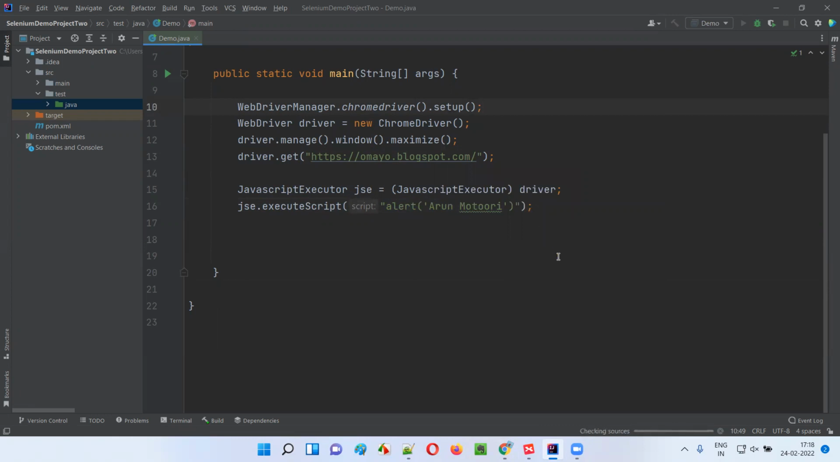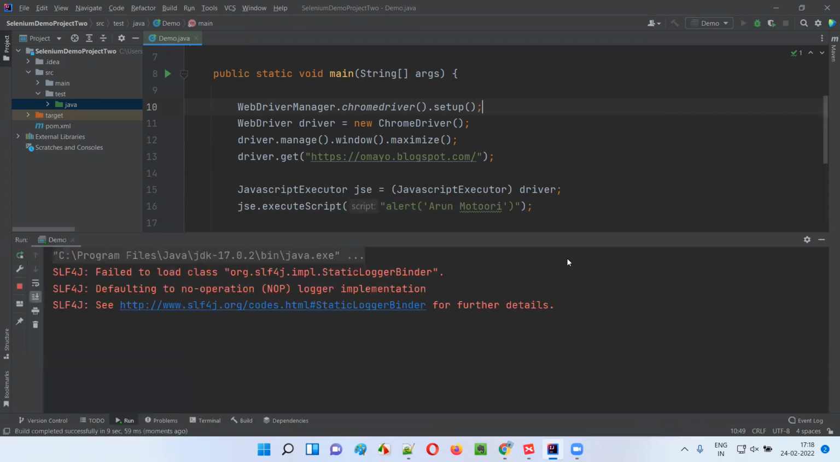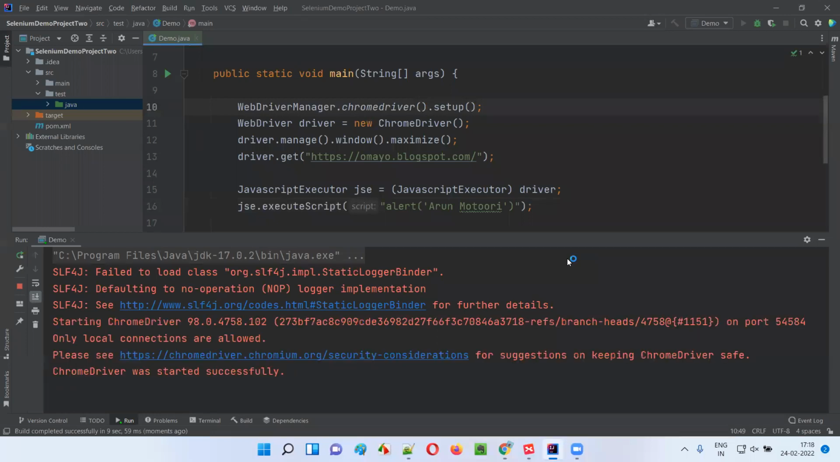So this is very sample code, guys, for running the JavaScript code using the predefined executeScript method of the JavaScript executor interface in Selenium. Let the code run.